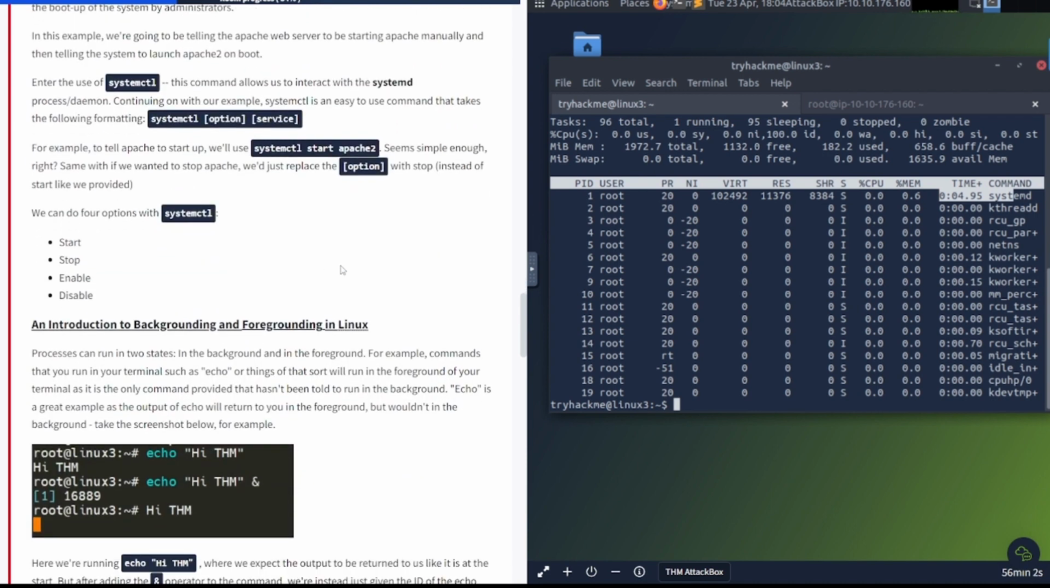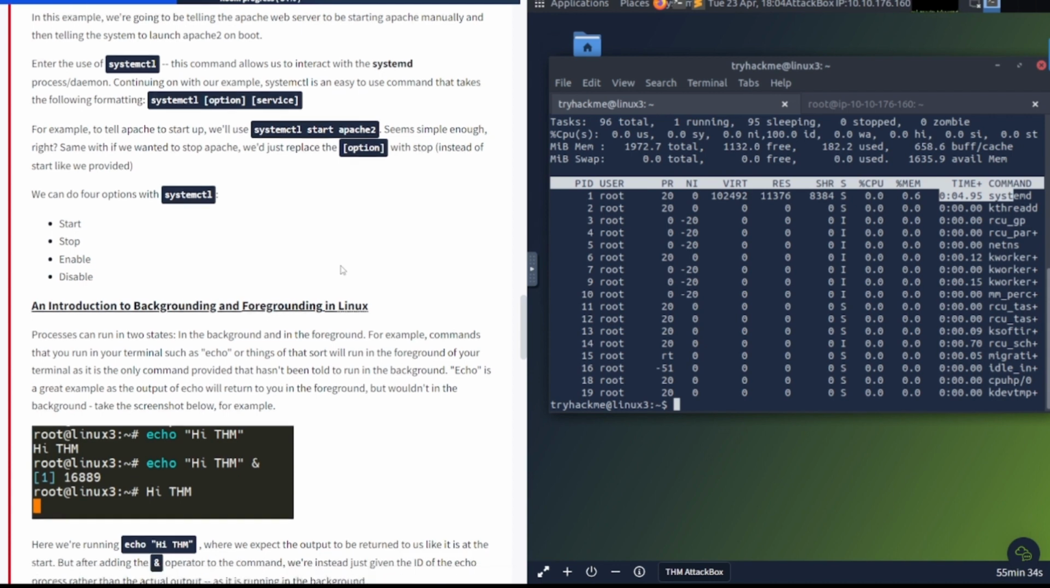Enter the use of systemctl. This command allows us to interact with the systemd process/daemon. Continuing on from the example, systemctl is an easy to use command that takes the following formatting: systemctl [option] [service]. For example, to tell Apache to start, we'll use systemctl start apache2. Seems simple enough, right? Same if we wanted to stop Apache, we'd just replace the option with stop instead of start, like we provided. We can do four options with systemctl: start, stop, enable, and disable.